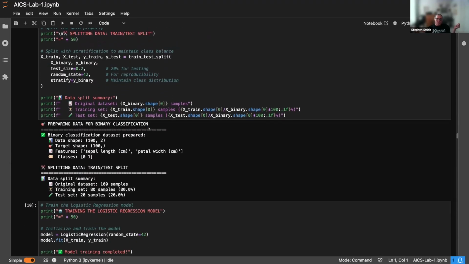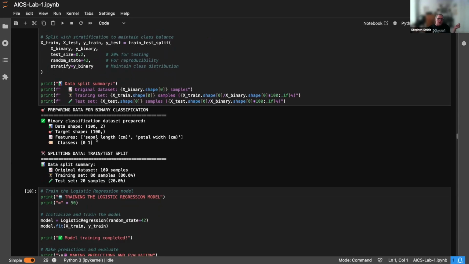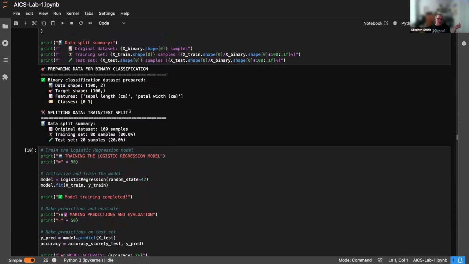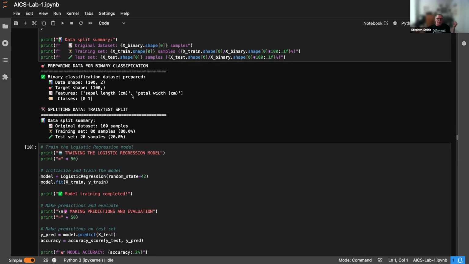So basically, now instead of having, do you remember before we had 4 features and 100 rows? Now we have 100 rows of 2 features, right? So our target shape is 100 rows, and we're only looking at 2 features, right? Sepal length and petal width. And then classes 0 and 1. So that tells us we're only looking at the 2 species.